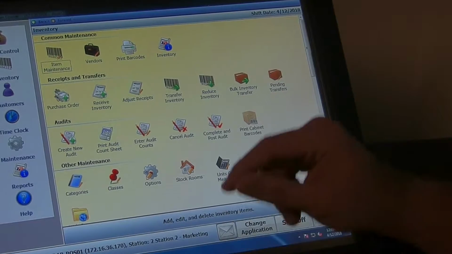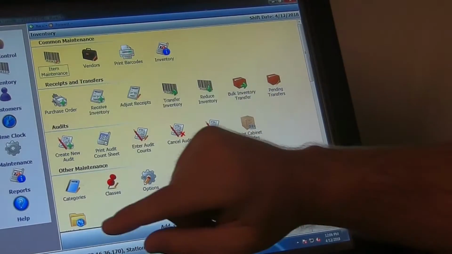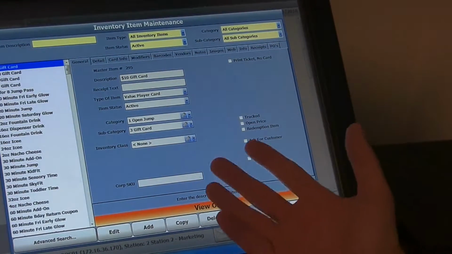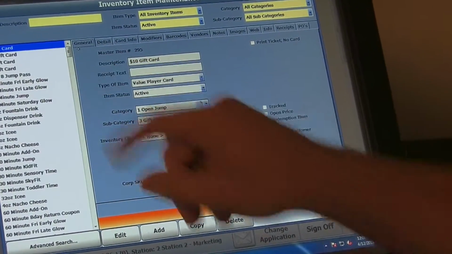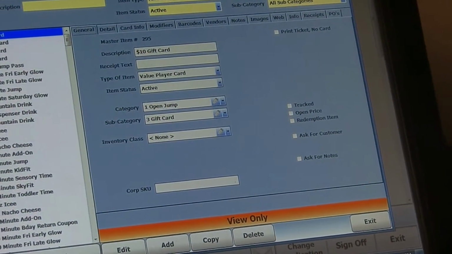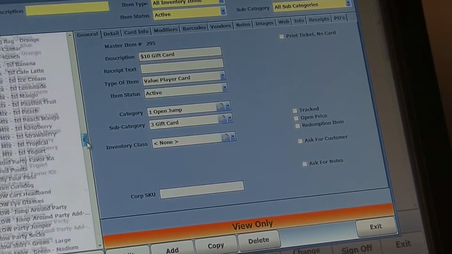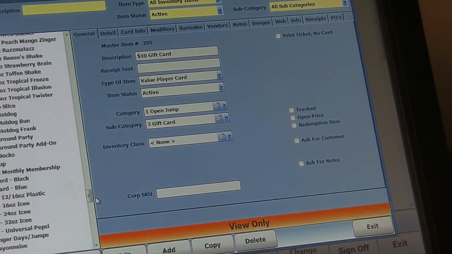When we're adding an inventory item, we do that in item maintenance, which is found in the top left-hand corner of the screen. We're going to double click that and it's going to open up this screen, which shows us every single item in our POS on the left-hand side. So this is everything we have for sale in our park. And as we scroll through here, you can see that all of these are displayed alphabetically.